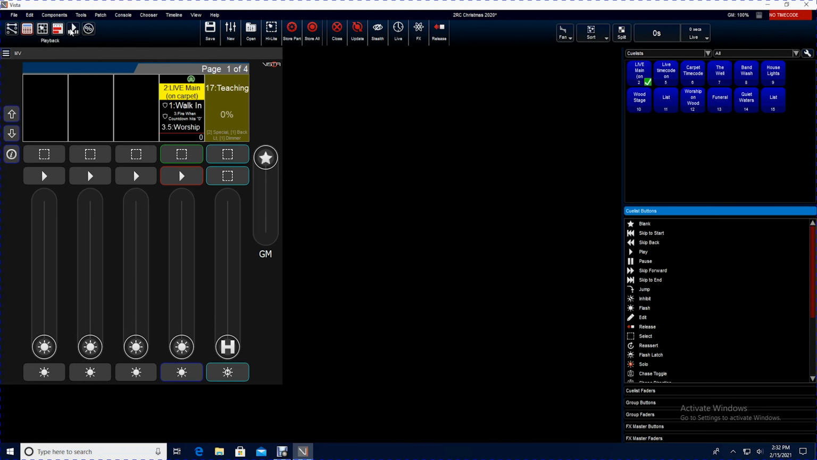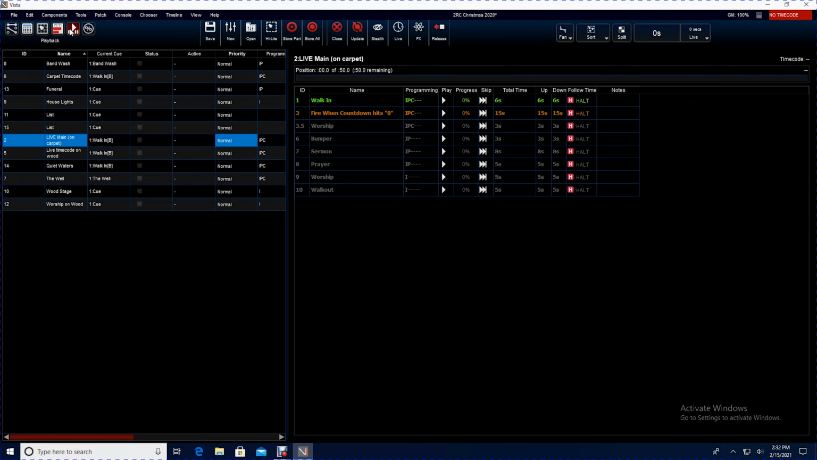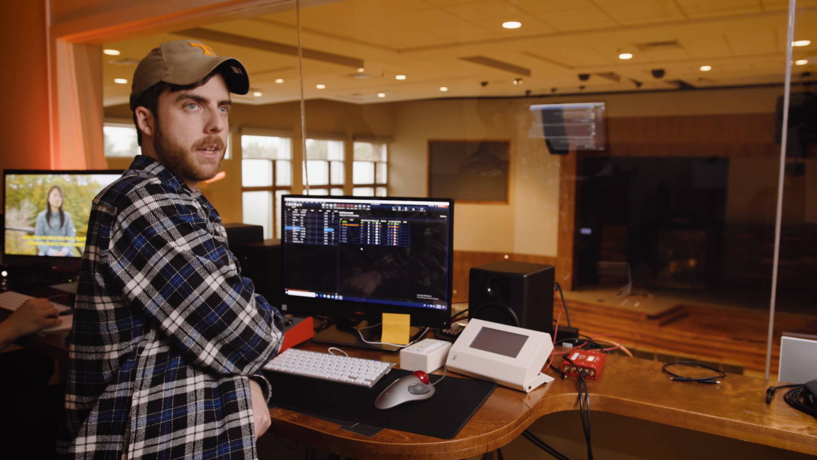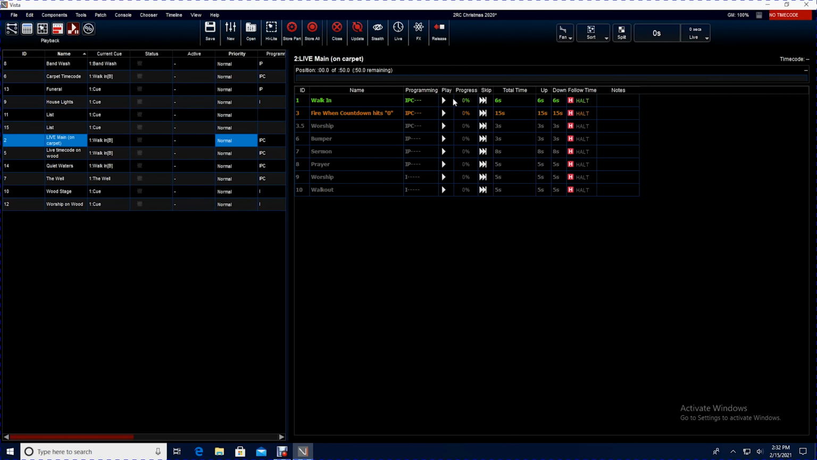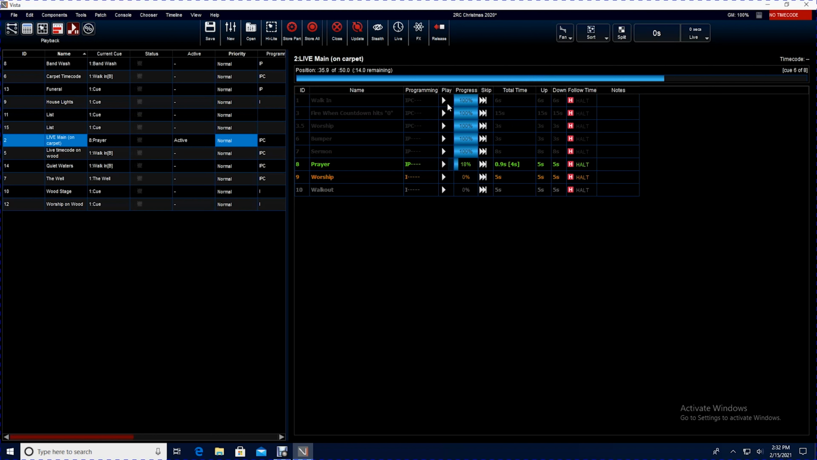So now we're gonna go over to the playback queue on the top left, and this will show you everything on the 2 live main, which is what we have loaded up in the queue here. So as you can see, you can either click the individual play buttons that are inside this, so you can skip around and go straight to worship, or skip over to prayer. Or I know how a lot of people prefer to do it.